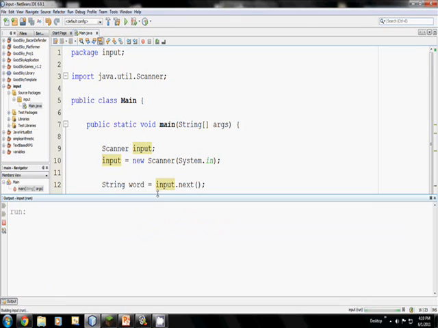I'm going to run it. And here I have, it looks like nothing's happening, but that's because the scanner object is halting the program, waiting for me to press enter. So I'm going to type some stuff in here. And then press enter. Okay, so you can see I typed 1, 2, 3, but then it only printed out 1.